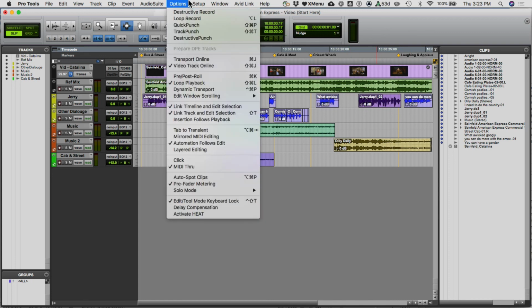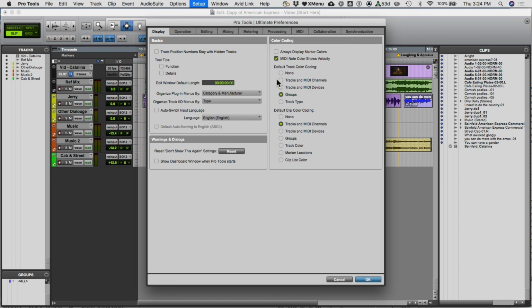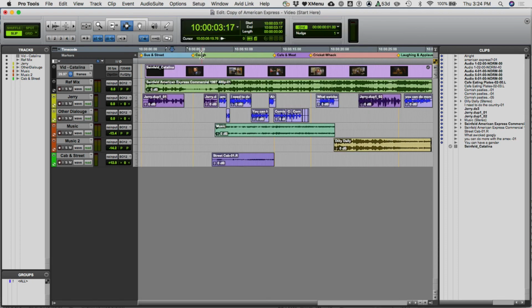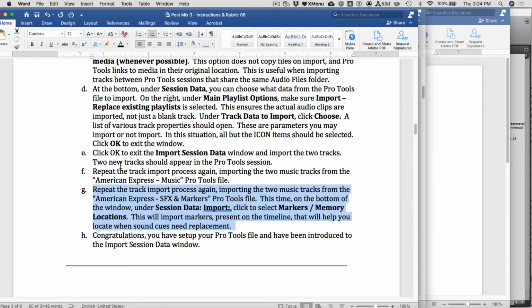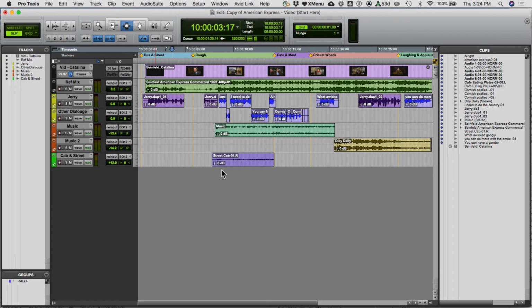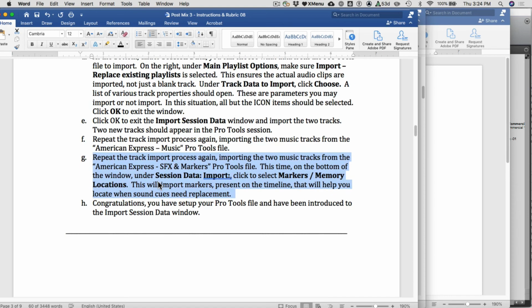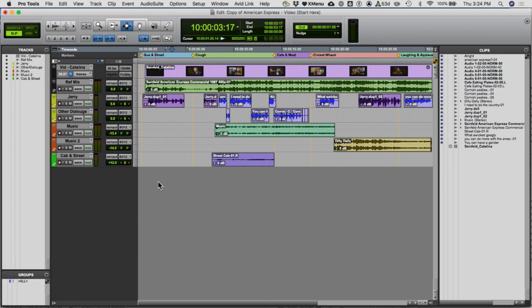My own personal workflow, I would go to Setup, Preferences, and I like to see my marker colors. And I got some sweet colors up here. That's just how I happen to work. So I believe we've completed this process. It's very simple. It's not too complicated, but this is a very powerful part of Pro Tools. Now you can go on with the rest of the session, complete the spotting and everything else that you have to do for this assignment.